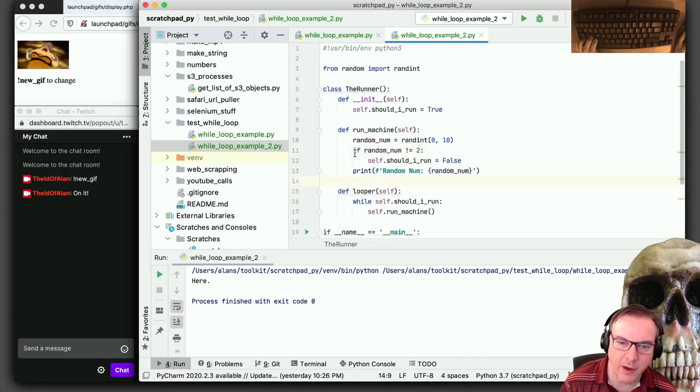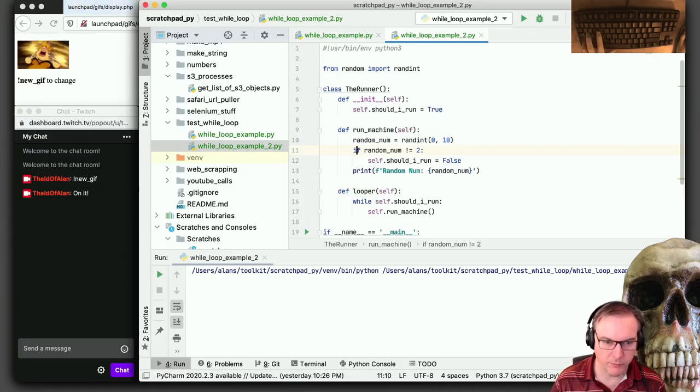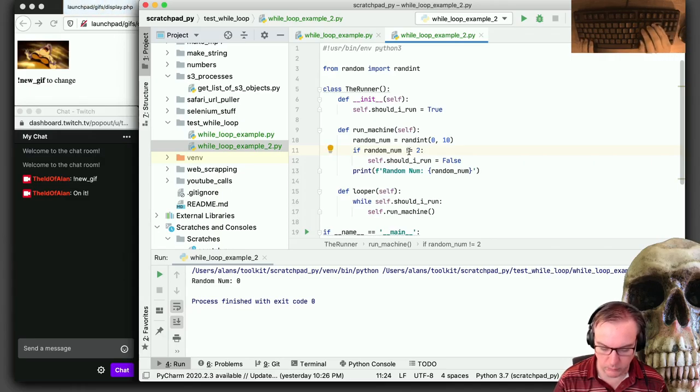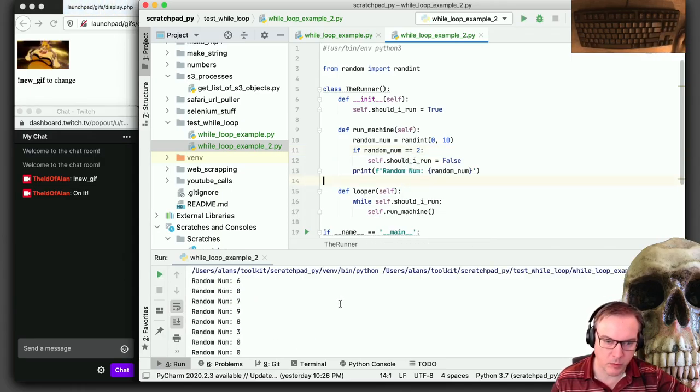See, this doesn't have a counter associated with it. That stopped fast. That also stopped fast. If it's not equal to 2, run equals false. Oh, if it's equal to 2. We want to kill it only if it's equal to 2. There we go.